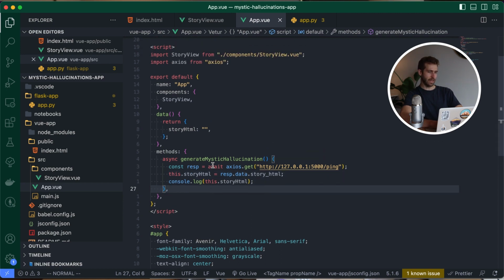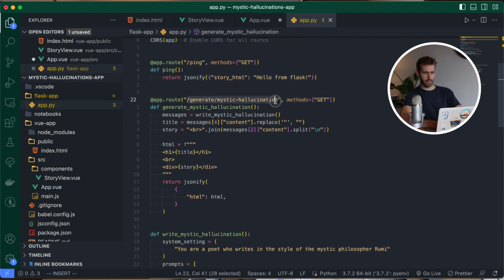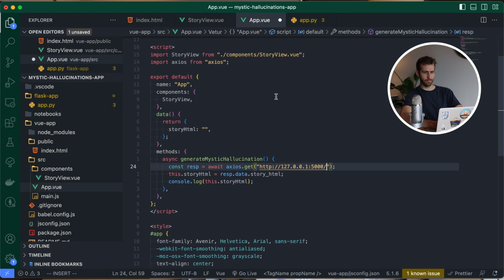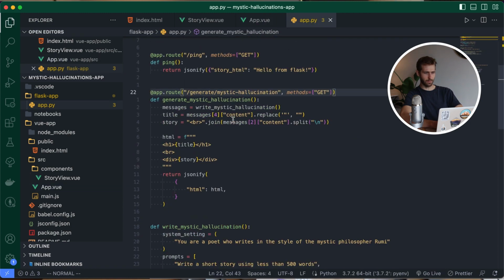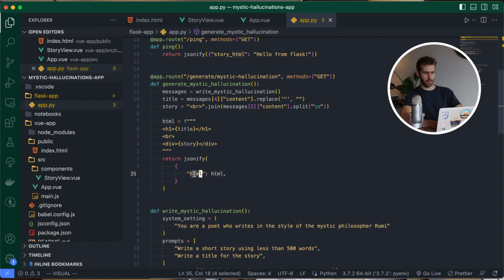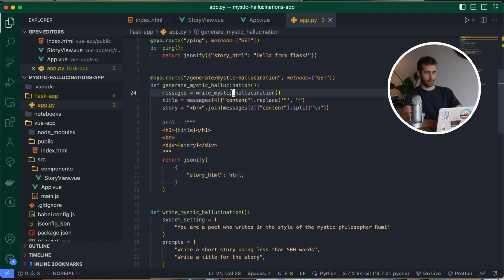So in order to get this working how I want, I need to change this endpoint to the one that we set up to actually serve the right data. So I'll copy that here. From there, I want to make sure I have this story HTML that I can parse. So I better call that story HTML. Otherwise, I should be good to go here.